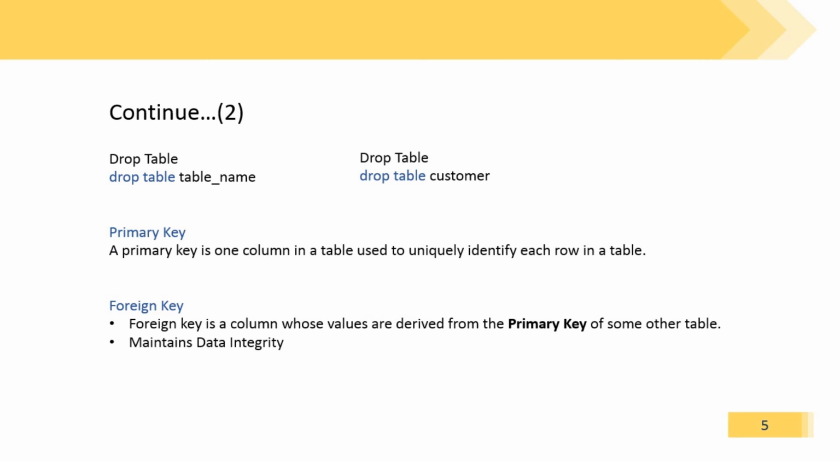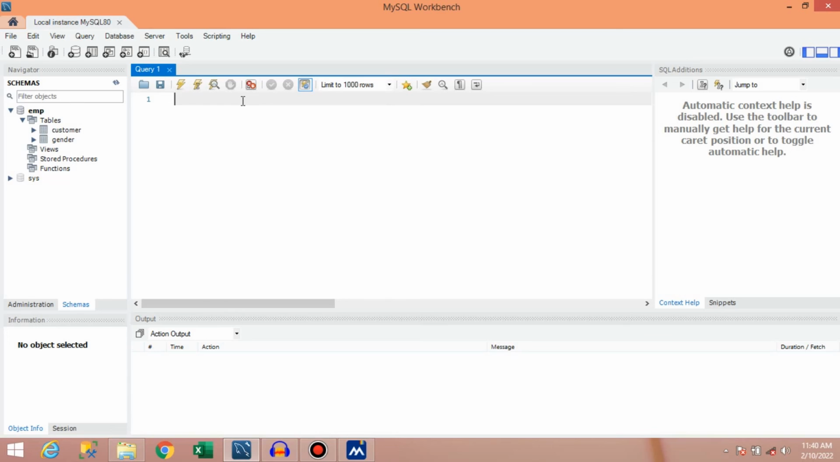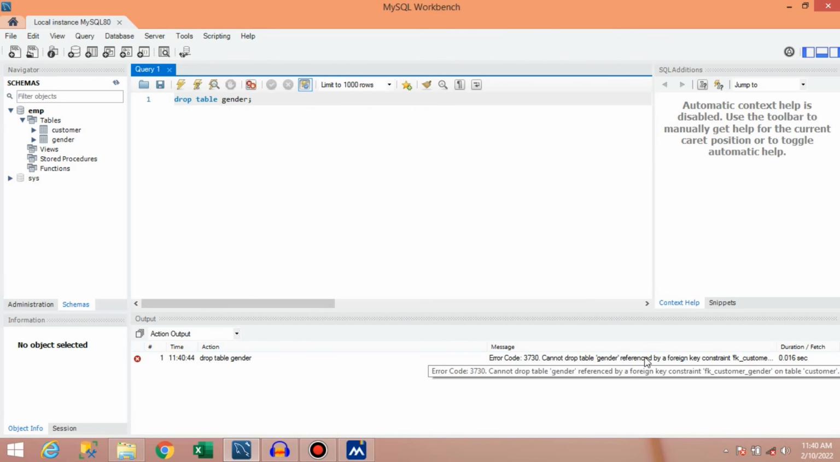Now let us see how to drop a table. To drop a table, we will use drop table and the table name which we want to drop. Before that, let us see if we can drop the gender table or not. So I'll type drop table gender. If I run the query, the foreign key constraint does not allow me to drop it because the customer table is referring to the gender table.